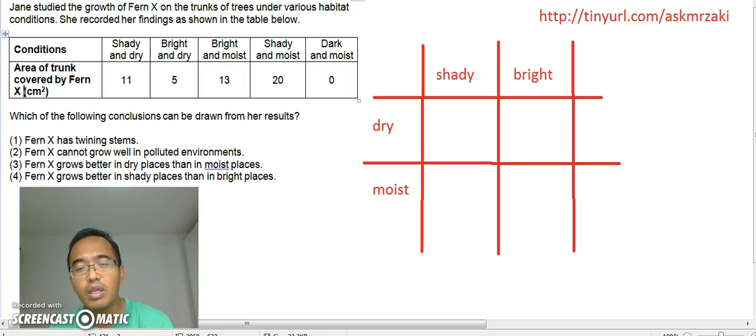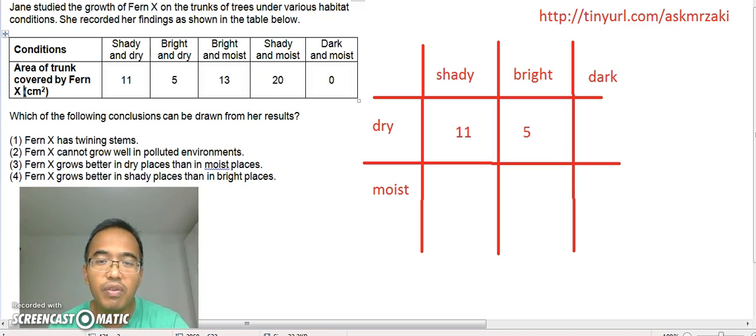transfer this to something in which I can process visually. MTV, remember, make thinking visible. So we have shady and bright, 11 and 5, for the dry ones, and for the moist we have 20, 13, and dark we have 0. Notice that we don't have dark and dry.